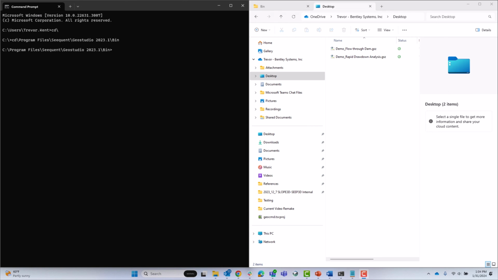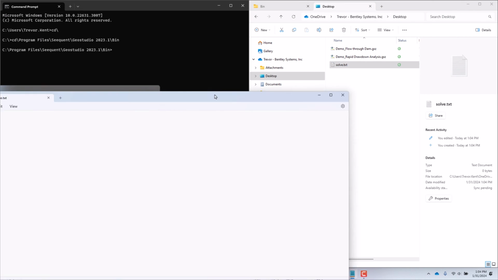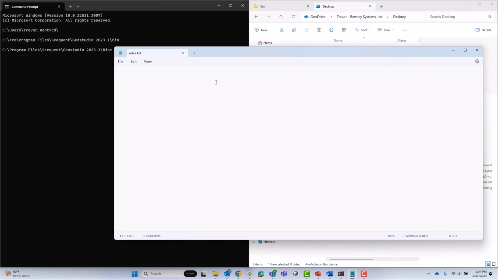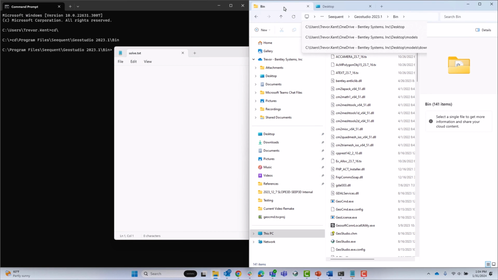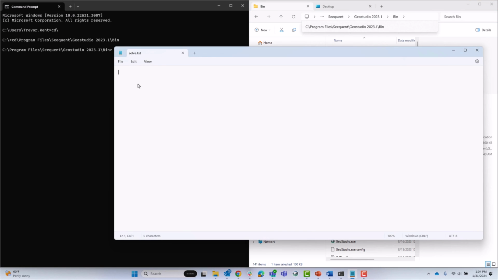First, I'm going to right-click in my folder and create a new text document. I'm going to call this solve.txt. First, I will put the file path for geocmd.exe. I can do this by right-clicking and selecting Copy as Path. And then I will copy the path of my GeoStudio file.